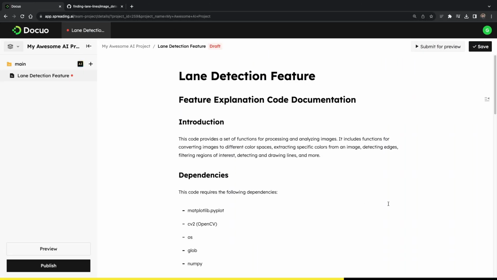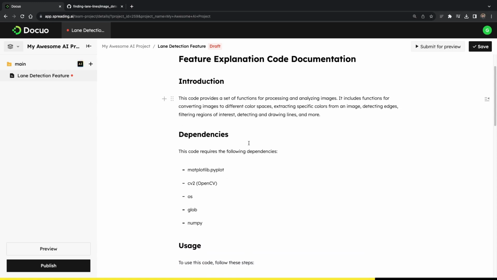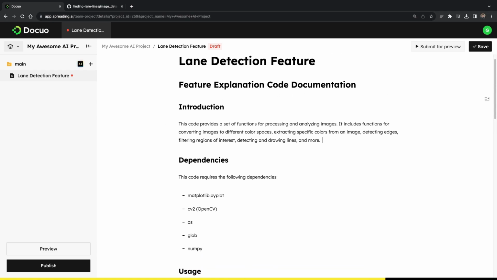After a few moments, our document is fully generated. I didn't even spend 10 seconds. How cool is that? We have our structure already: introduction, dependencies, even the usage, and of course you can extend it yourself. And there you go, you have a fully written document by AI.